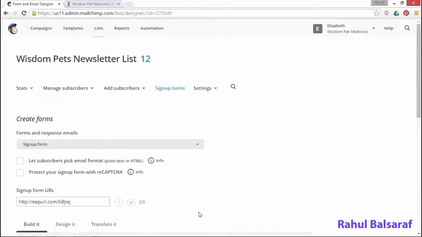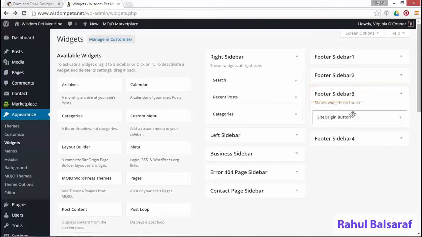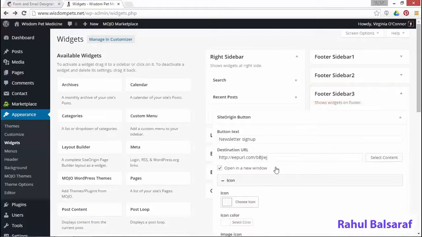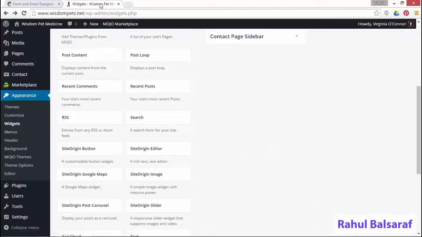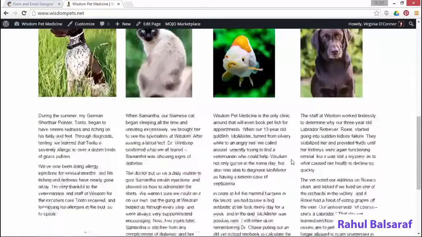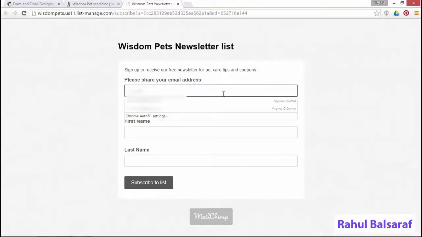And we're going to use this custom URL and add it to the sign-up button. In our WordPress dashboard, we'll paste the URL into the widget and save it. Now when we view the Wisdom Pets website and click the button, we'll see the sign-up form. You can test this by typing in our email address and subscribing to the list.